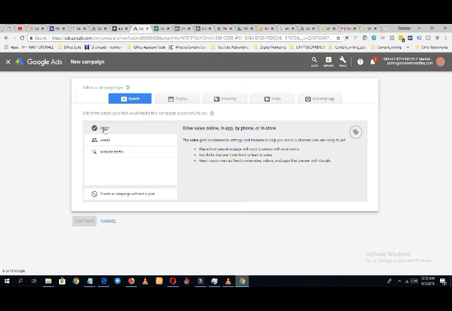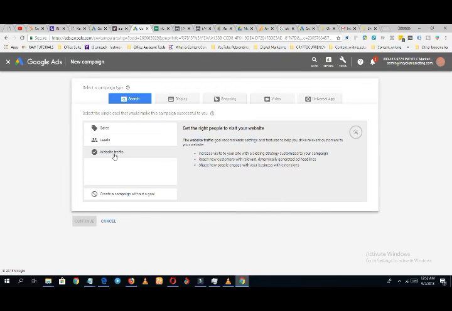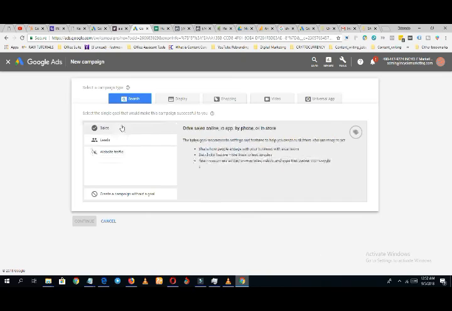Now you can see sales, leads, website traffic. This is part of the objective: what you're setting up your ads for, what you want to achieve. So it's more like your objective. Secondly, it's more like your goal, the goal you want to achieve, your objective, your aim, whatever synonym you want to use. I hope you understand what I'm trying to say.